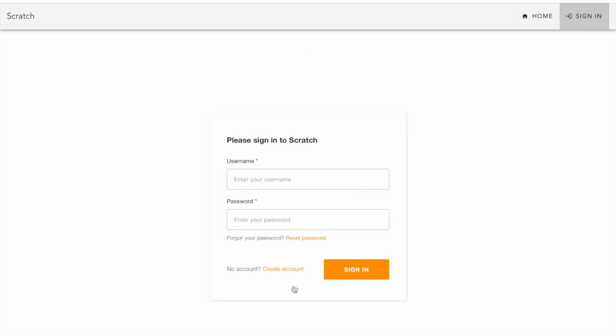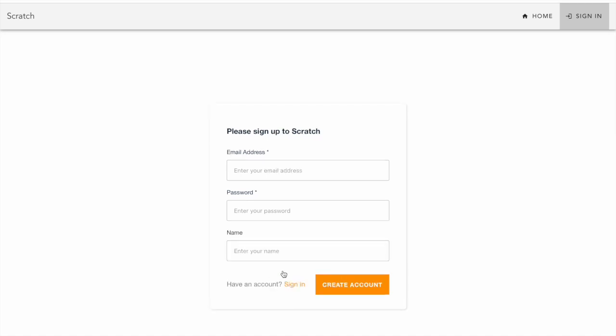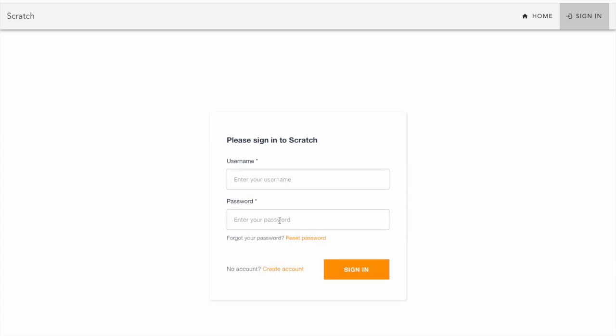If you don't have an account, you can create an account by clicking the create account button, enter your details, provide an email address, a password and a name. It'll then ask you to confirm your email with a code sent to that email address, and then you'll be able to get going. But I'm going to use one of the email addresses that I already have set up on the system.